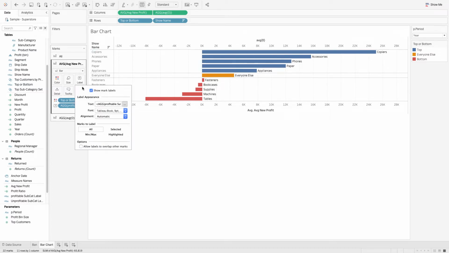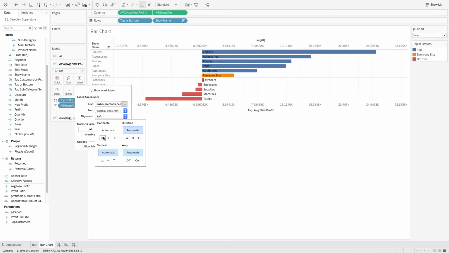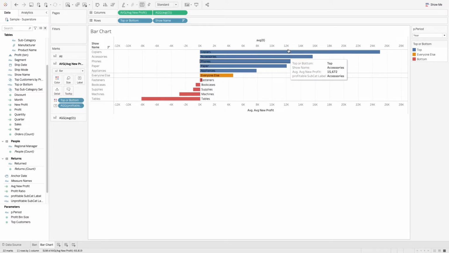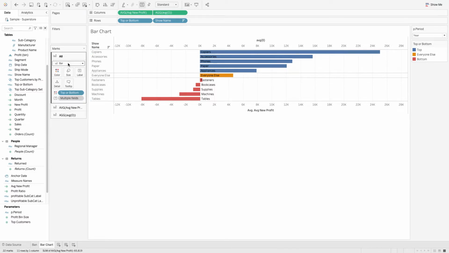Now, some people would be tempted just to do some alignment things, but that's less than ideal, because now we have the label overlapping with the mark, and that's not cool. And so there's a better way for us to think about approaching this. So the first thing that we can do is actually change this chart type to a Gantt bar chart.